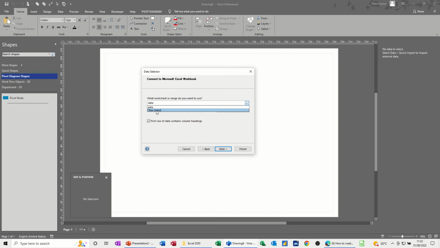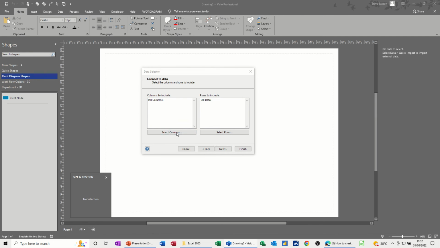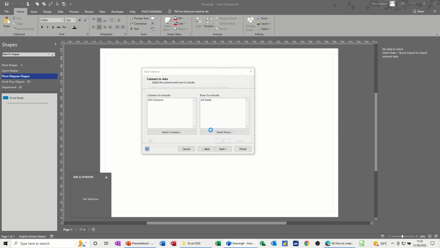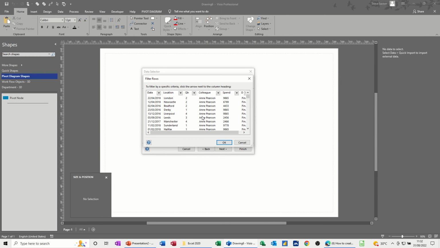maybe it just says sheet one or whatever if you've not named the sheet. This area there says first row of data contains the column headings. Yes, it does. Follow it through. Next. Now you've got the column options here. I'm going to leave all those as they are. Cancel that. And then you can see how it looks when it comes through.